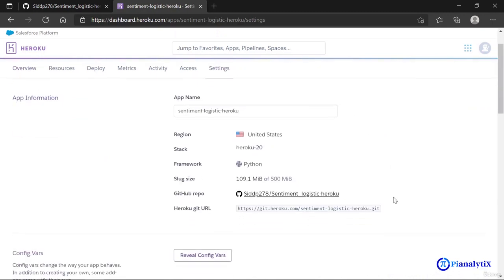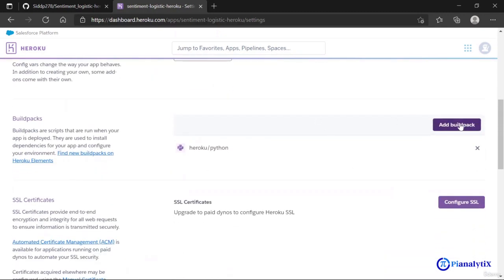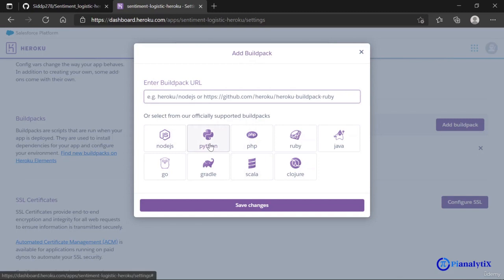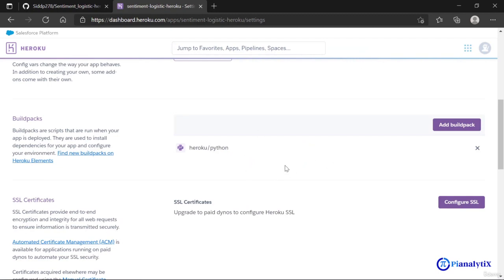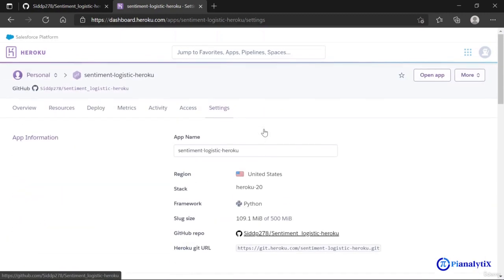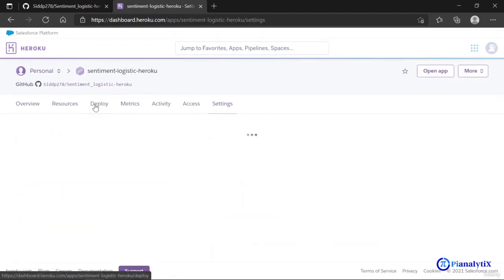Now inside settings, you have to add a build pack. Now you can see that I've already added one, Heroku Python. You must not have added anything because inherently Heroku doesn't do anything. You have to manually set up a build pack. So you just add a build pack and choose Python and then save changes. So once you have done this, Heroku now understands that your code is in Python and the server is actually required to have a Python dependency so that your code would work in that server. Now next thing is you go to deploy.